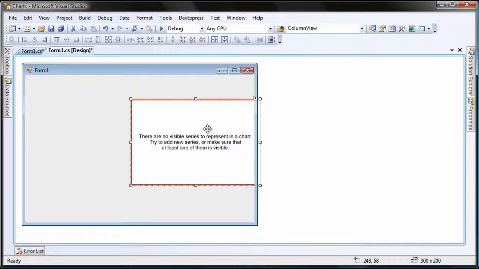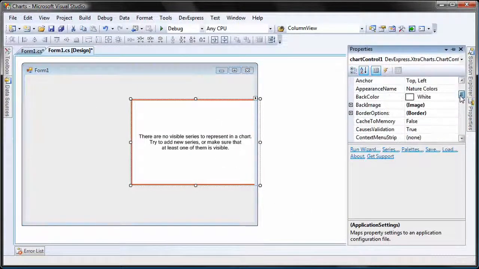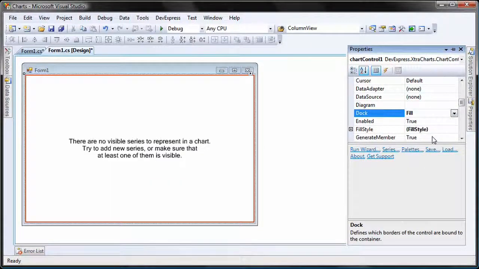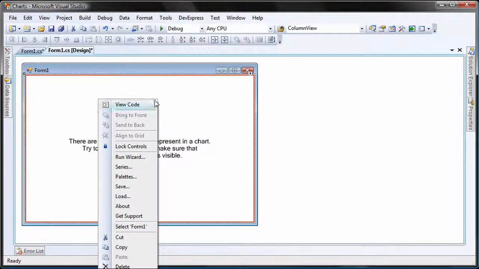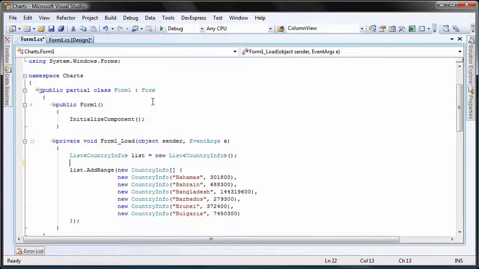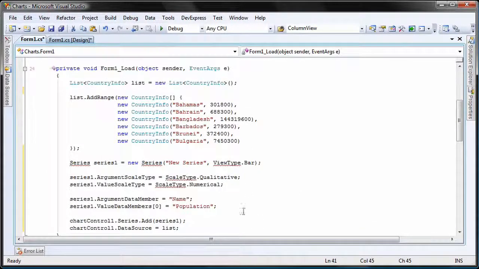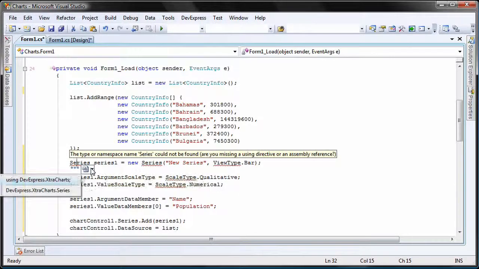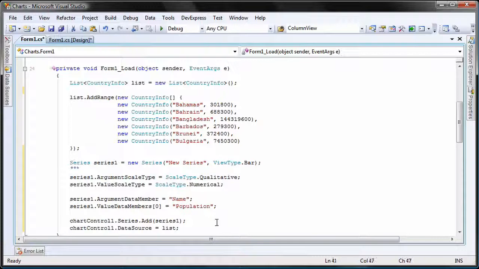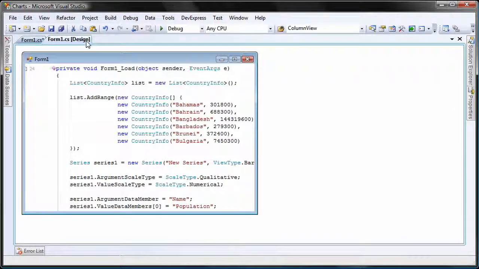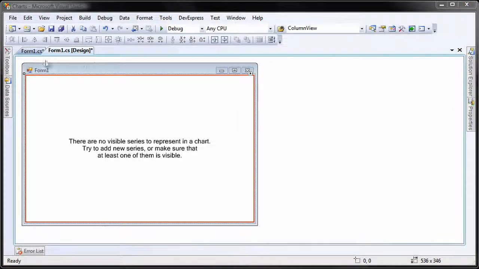I select the empty chart control and set its dock property to fill. I return to Code View. Within the form's load event, I add the following code to bind the chart control to the sample list of data. Notice that I need to create a reference to the DevExpress.XtraCharts namespace. I switch to Design View.